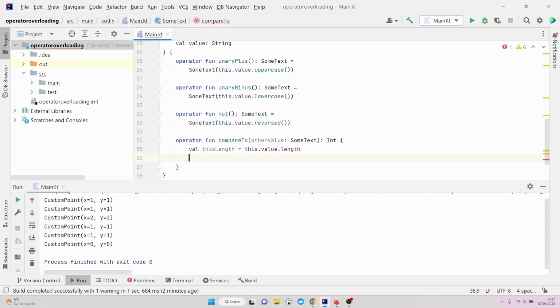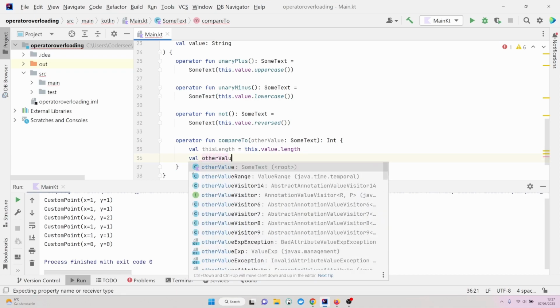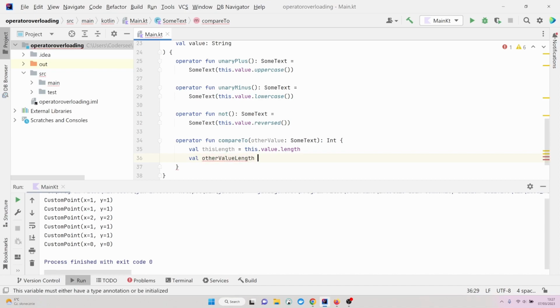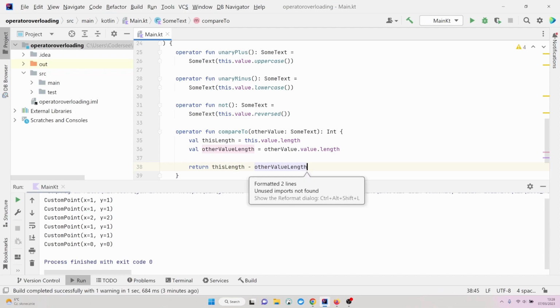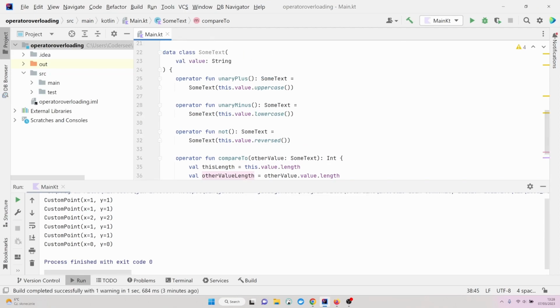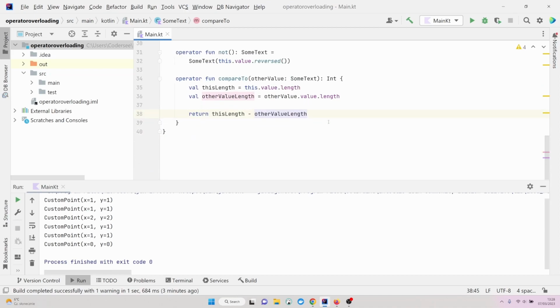Similarly, let's do it for the other value. Val otherValueLength equals otherValue.value.length. Lastly, let's simply subtract thisLength and otherValueLength. Return thisLength minus otherValueLength, Ctrl plus Alt plus L, and this way we've provided our custom compareTo implementation. Of course, depending on your business needs and your classes, you may go with whatever you want in this case.